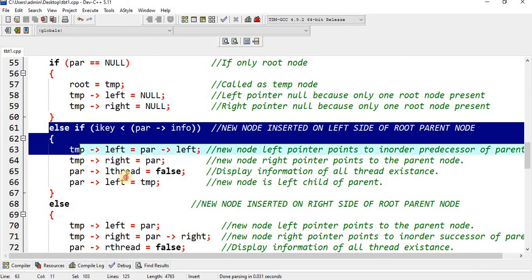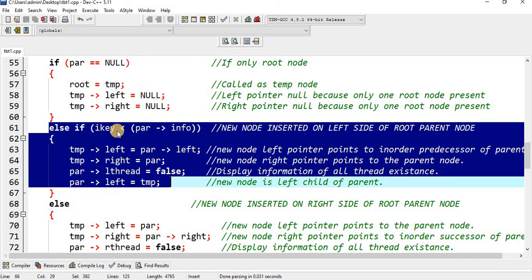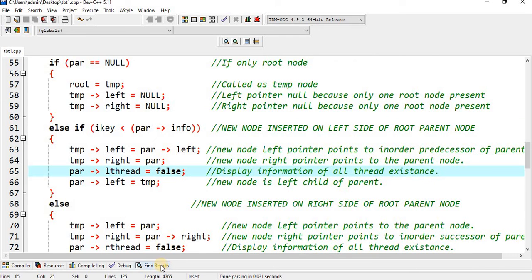Now just focus on this else if part. See here. If I key is less than parent of information, means suppose your particular value is less than the root node. Now what happens here? See here.